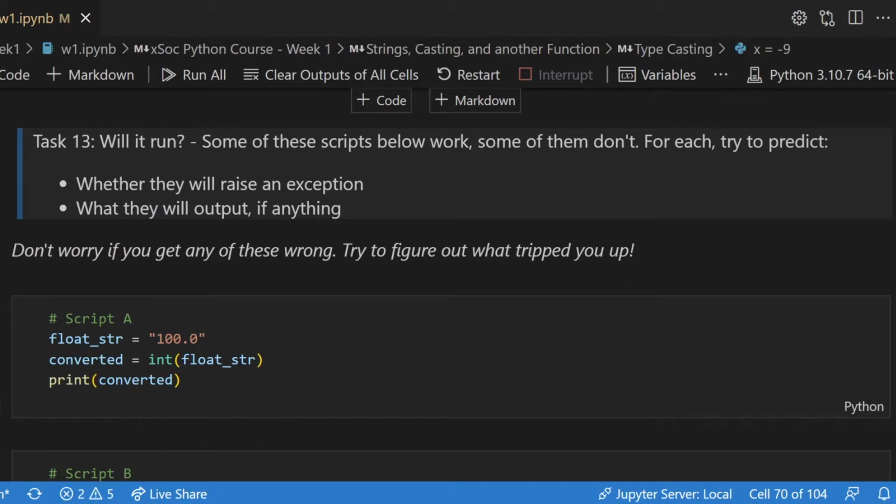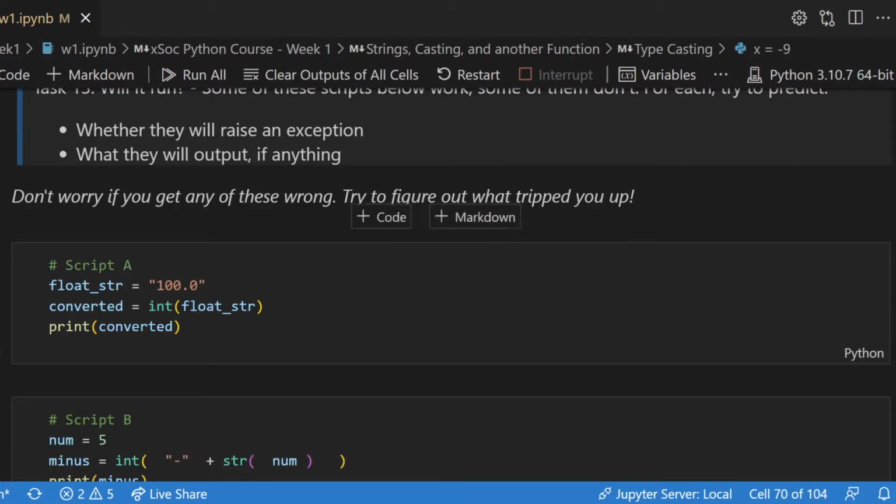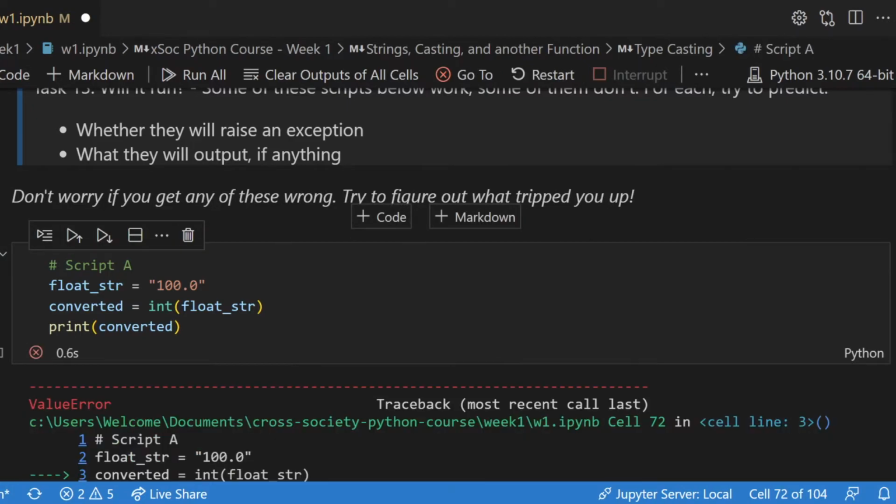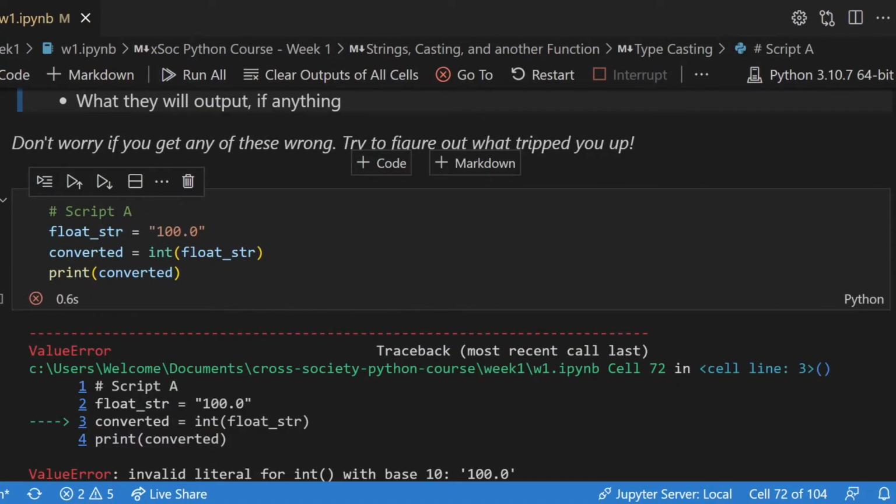This is probably the hardest task, and it's about determining if any of these scripts will run, and if so, what they will output. So, for script A, this is something that's quite interesting. If you run this, the conversion does not work. This is because when you're trying to convert a string to an integer, it individually checks each of the characters. So it goes, is this a digit? Is this a digit? Is this a digit? Oh, well, this is not a digit, so the conversion fails.